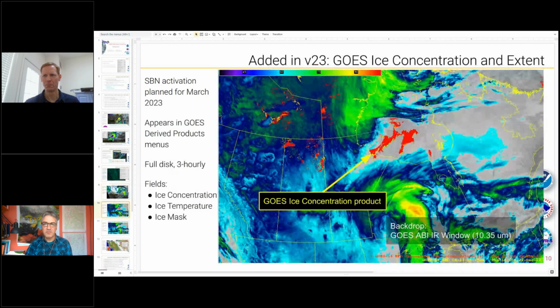Another cryosphere-related product that recently reached a sort of operational maturity is the so-called ice concentration product from the GOES ABI sensors. This too, we're expecting to put on the SBN in March. This one is every 3 hours. The previous one, I guess, we'll put on SBN every 30 minutes. The fields included in this product are ice concentration, again the fraction of ice in each pixel, but also the ice temperature and a binary ice mask.